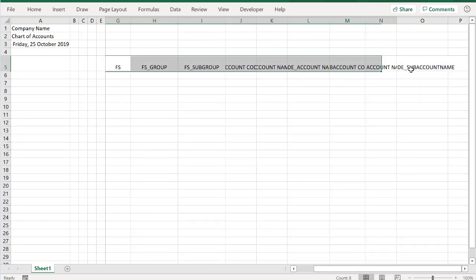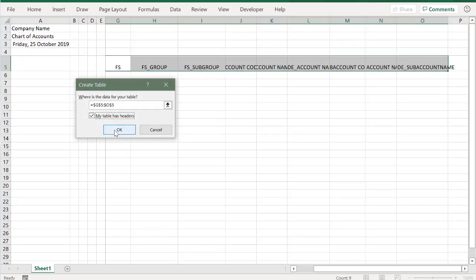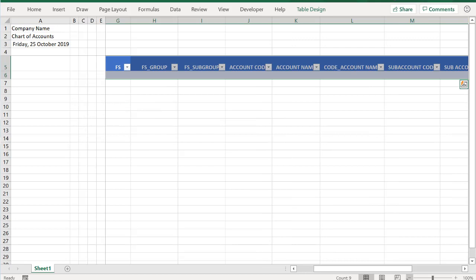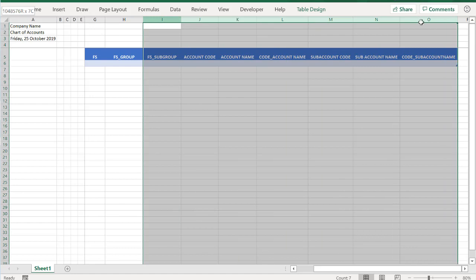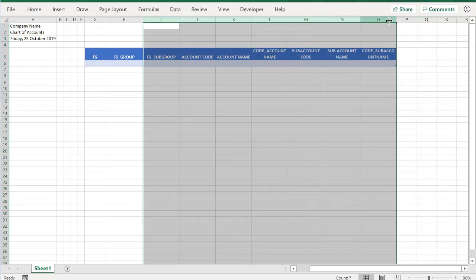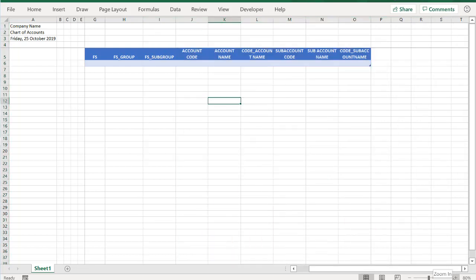So let's convert our header into a table. Let's go to Insert, and my table has a header. Minimize that so that you could see the whole table. Let me just get rid of the filter buttons here. And let me wrap the header first. Let's minimize the size of our columns. Now we have our data entry table ready.